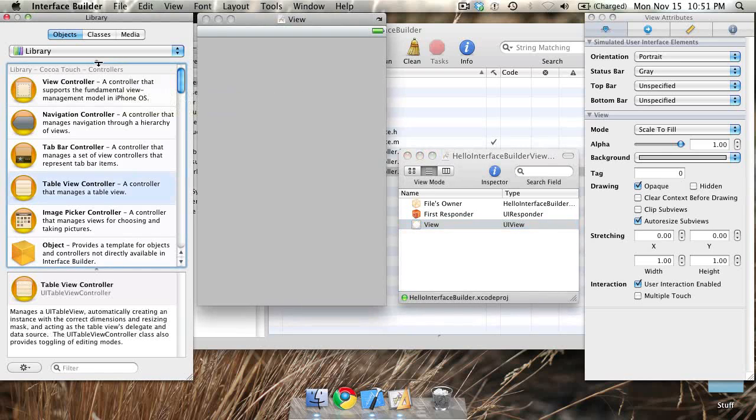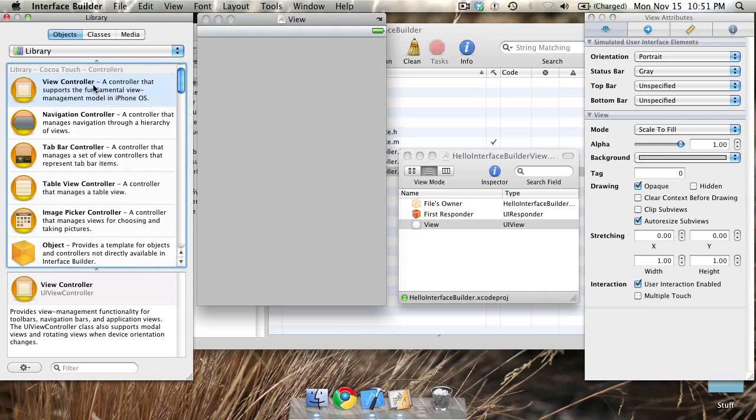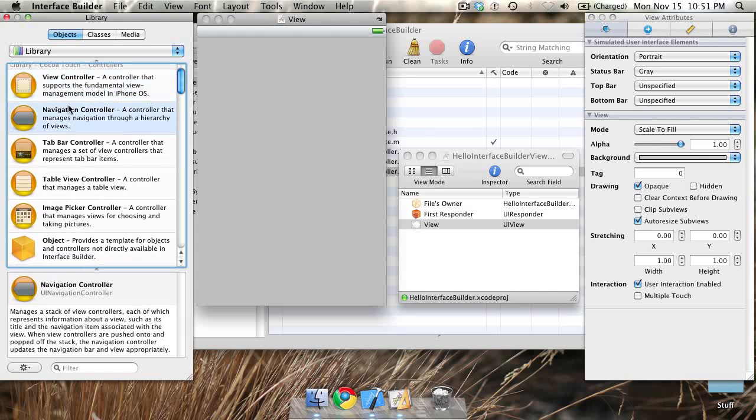So this is the library pane. It houses all of the UI kit objects that we can use in that interface, and it's separated up into a few different sections. And I'll just start at the top with the controllers. These extend particular UI kit objects such as the UI navigation bar and the UI tab bar, the UI table view, by adding extra functionality, allowing you to easily create views that have subviews and allowing them to transition to a new subview.